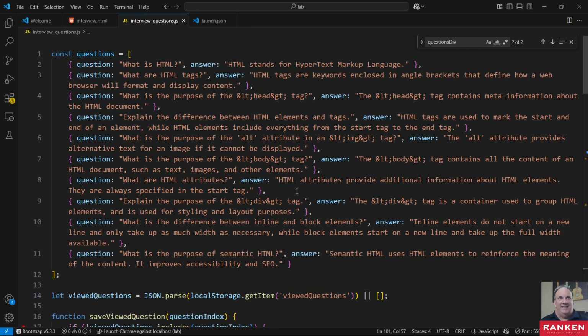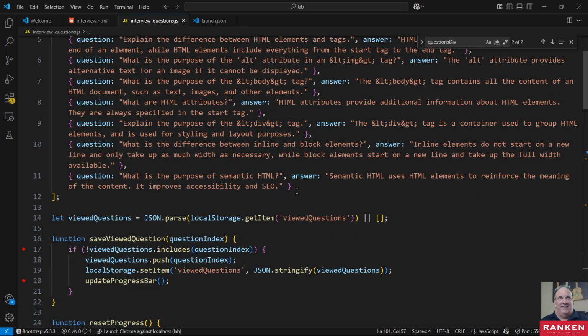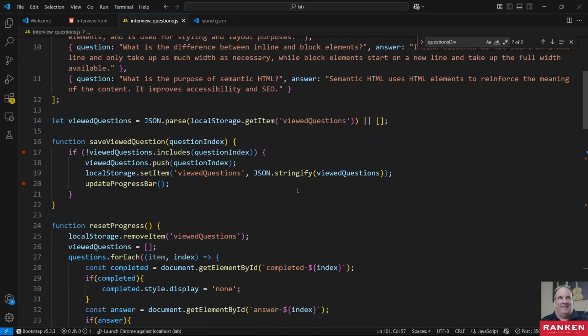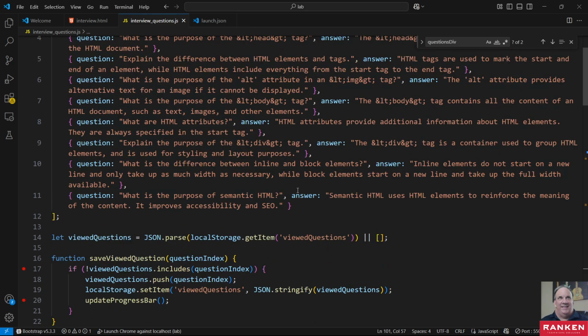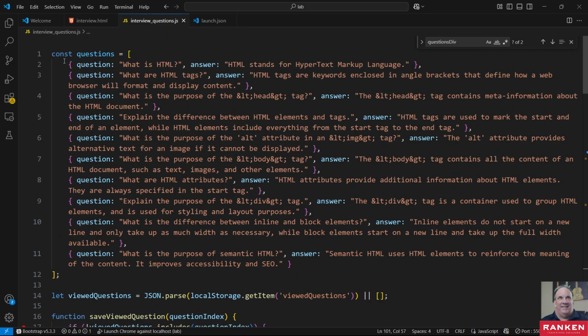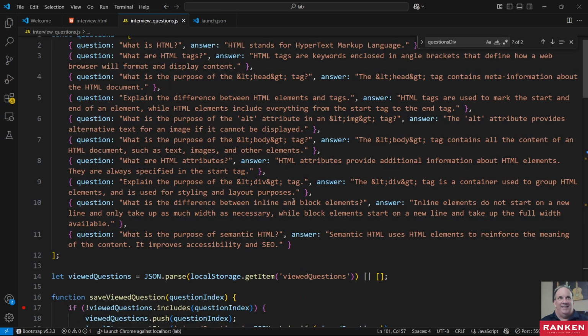Trying to see if there's anything else. There's not a lot of code here. There's some things that you probably just haven't done before. But just a quick review, you're going to make sure you put all your questions in here like this, with the curly braces. Make sure you got a comma after each one, or you'll have a problem with that.